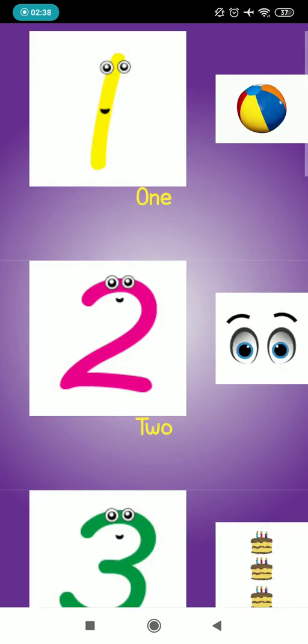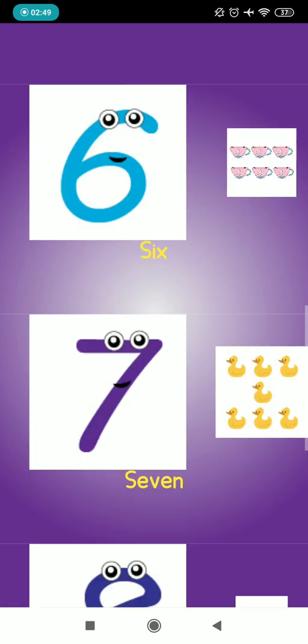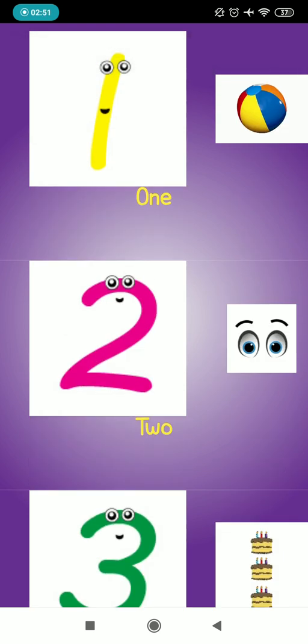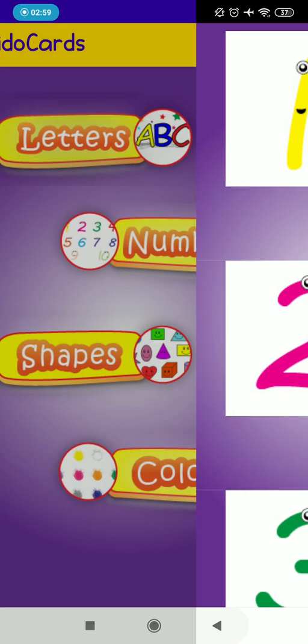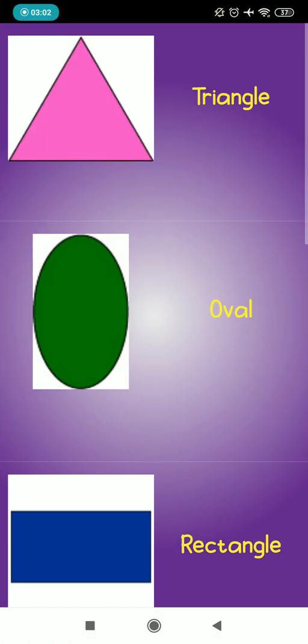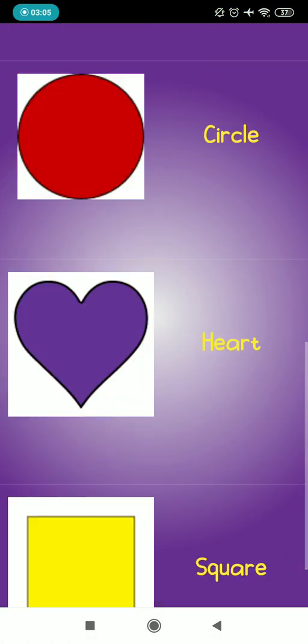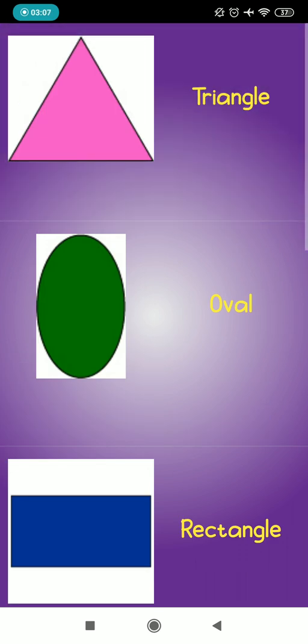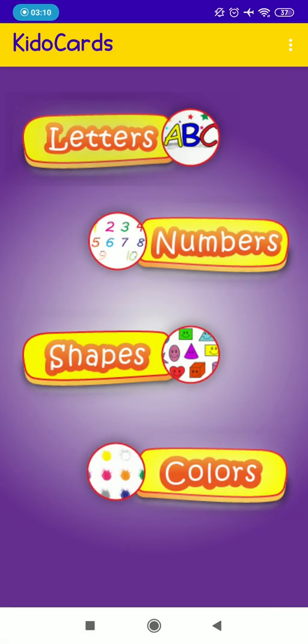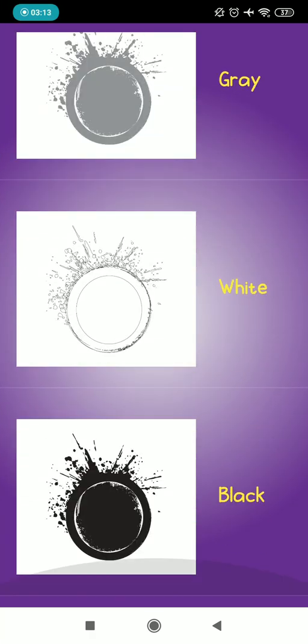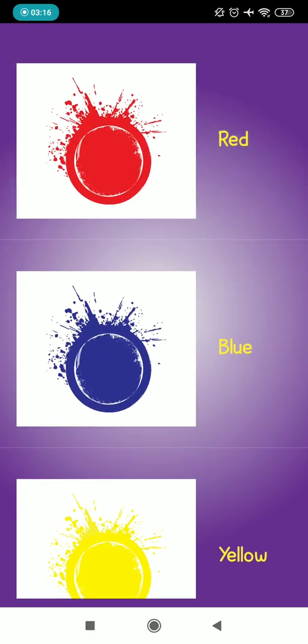So let's go to the numbers. It just takes a few seconds to load. Make sure you are connected to the internet. So these are the numbers from 1 to 10. You will see the number and its quantity, and also you can see the number written in letters, O-N-E, like in number 1, and so on. Here are the shapes. Also, you can hear it. Triangle. Wow. Okay, and the colors. Red. And also it's written.